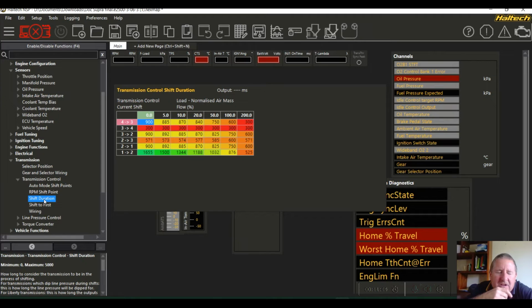Normalize air mass flow. Okay, so I'm going to adjust that one too to something more normal. So I'm going to tweak that one. That's how long it takes to shift each gear at a certain load setting. So I'll change that as well. I'm just going to pause this for a little bit.